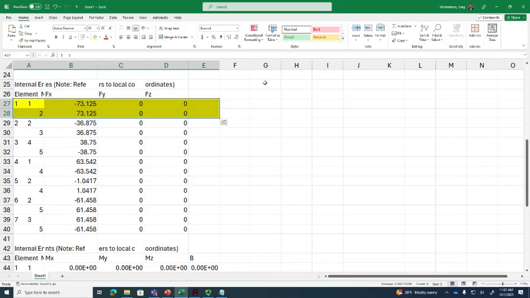So what's going on at the second node? We have 73.125 going to the right. Now take a look at this picture and tell me what is going on with element one. It's in tension, right? Because the first number is negative, the second number is positive, okay?